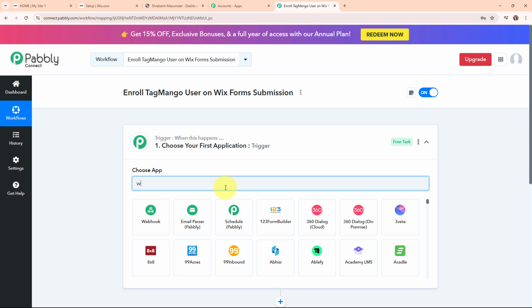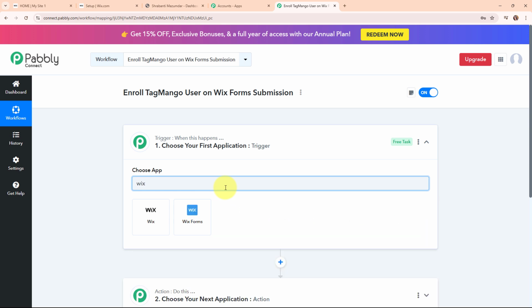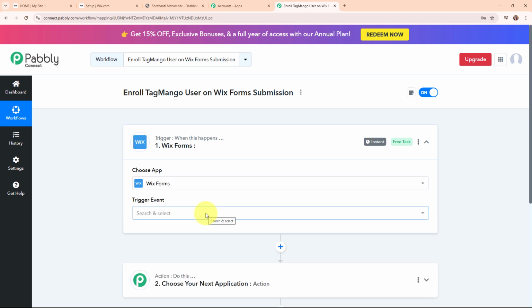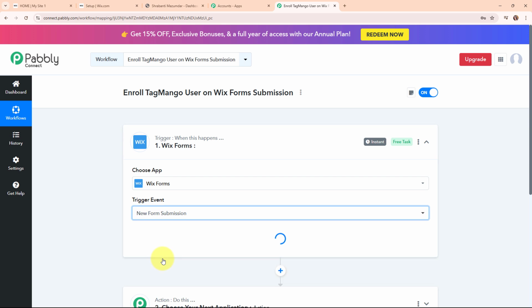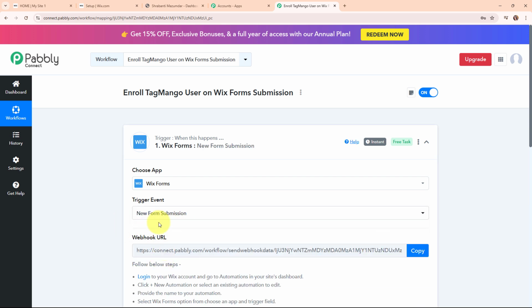So here I'm going to select my trigger application as Wix Forms, as I'm receiving new form submissions through Wix Forms. So Wix Forms is a tool that lets you easily create online forms for your website like contact forms, surveys or event RSVPs. It's a part of the Wix website builder and does not require any coding skills. So here in my Wix Forms trigger step, I'm going to select my trigger event as new form submission. So that whenever you're going to receive new form submission through our Wix Forms, then automatically Pabbly Connect is going to capture the response. Or you can say automatically this entire workflow is going to get triggered.